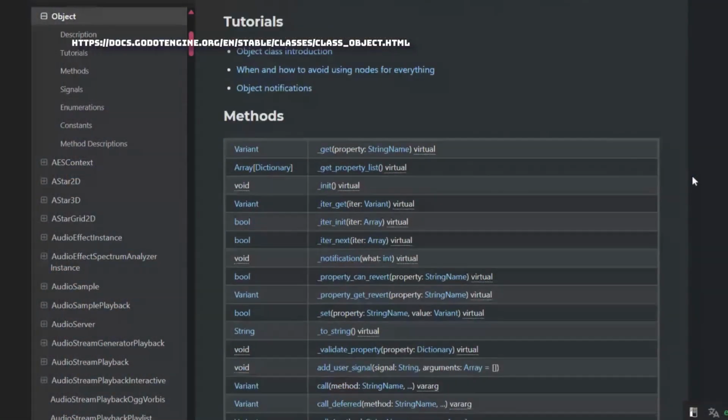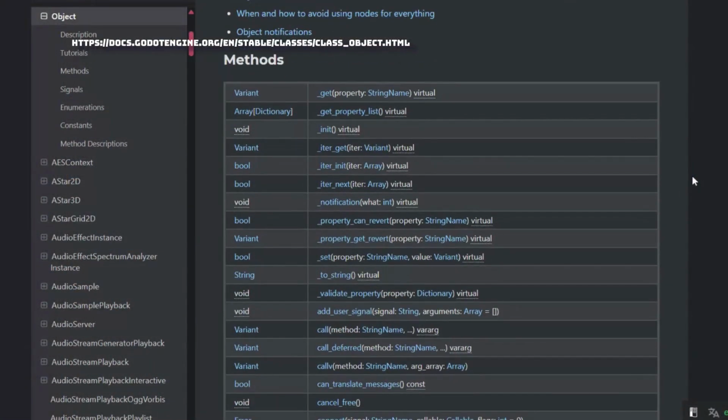When I say virtual methods, I'm referring to the ready callback, the process callback, the physics callback, the input callback, and so on and so forth. These are the virtual methods that Godot will automatically call in the main loop, in its game loop, so that it can render our game.